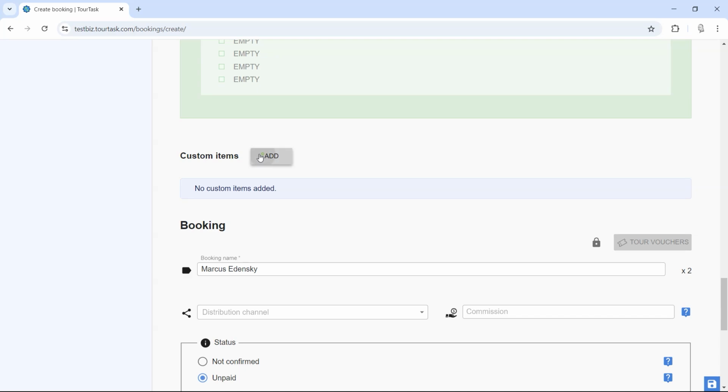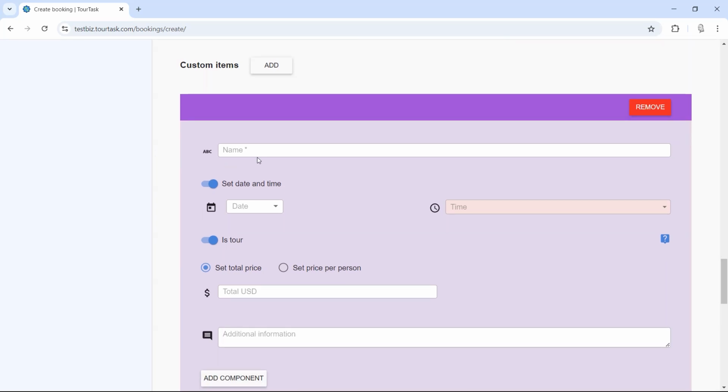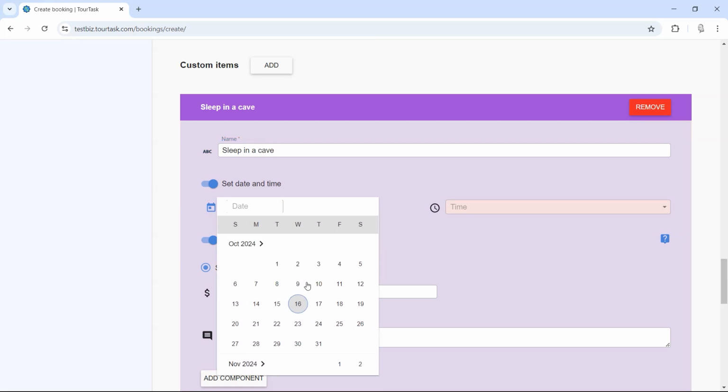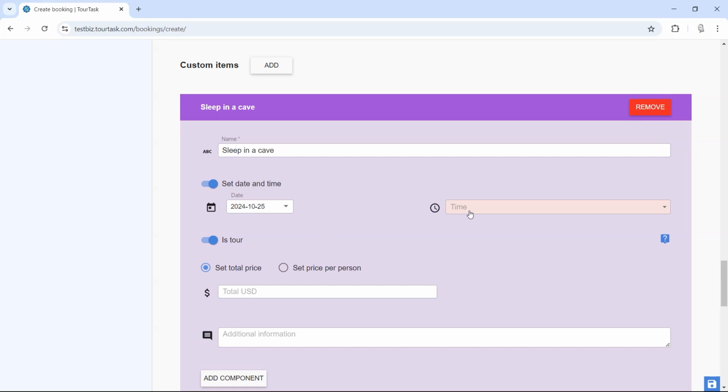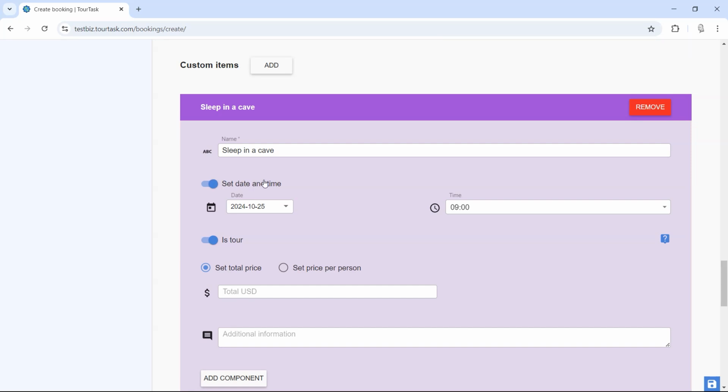Custom item. So this is if you have an activity that you want to sell to this client, but you don't want to add it to the TourTask system. So let's say sleep in a cave, which is a custom experience designed only for this couple of tourists here. So date and time. If this custom item does not have a date and time, then simply disable that. If, for example, it's maybe a national park ticket or something else that does not have date and time. But for now, this is a tour, so let's set the date and time.